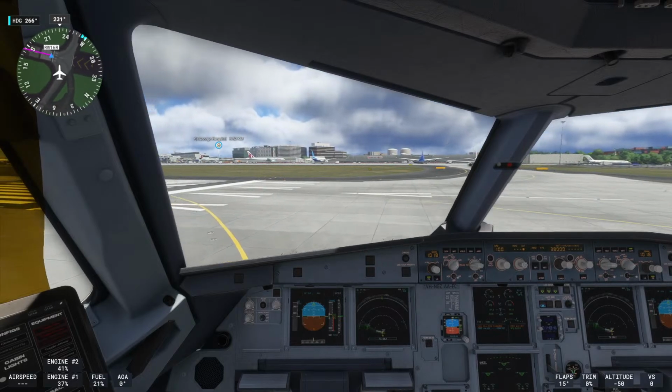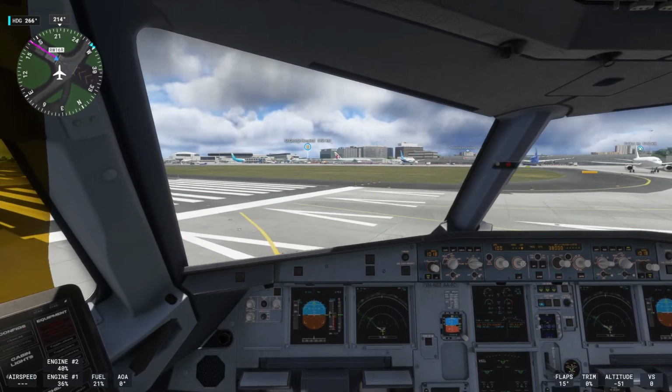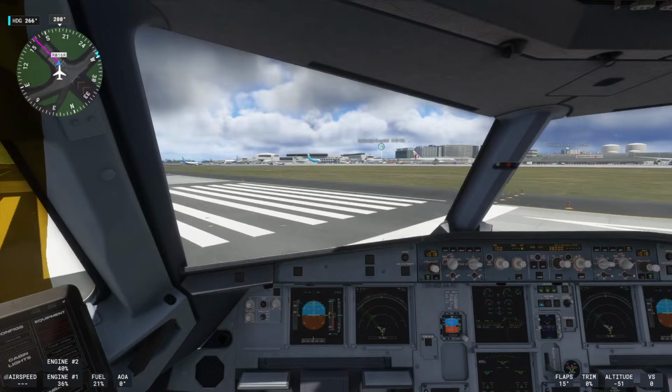So currently we're going to line up as we've said. We've got to our right another aircraft lining up to wait.